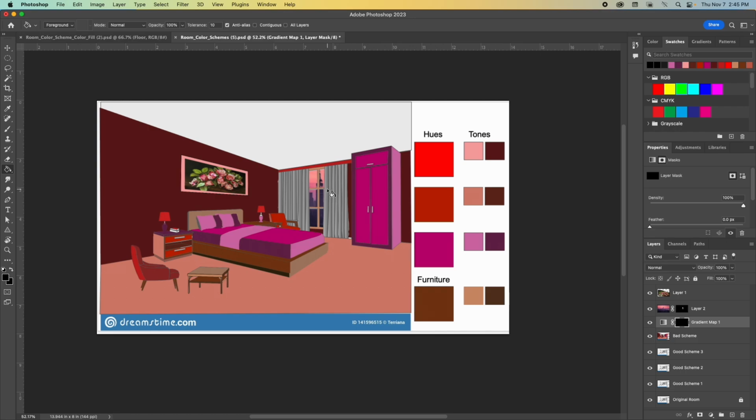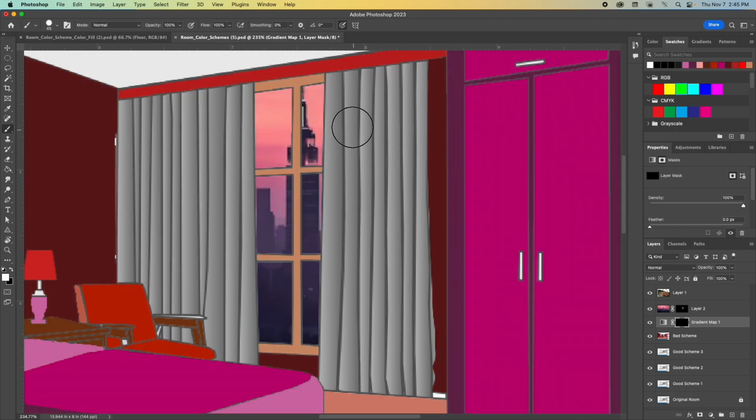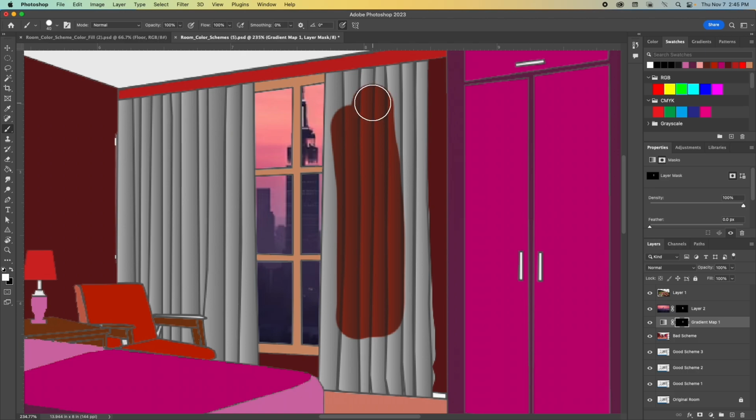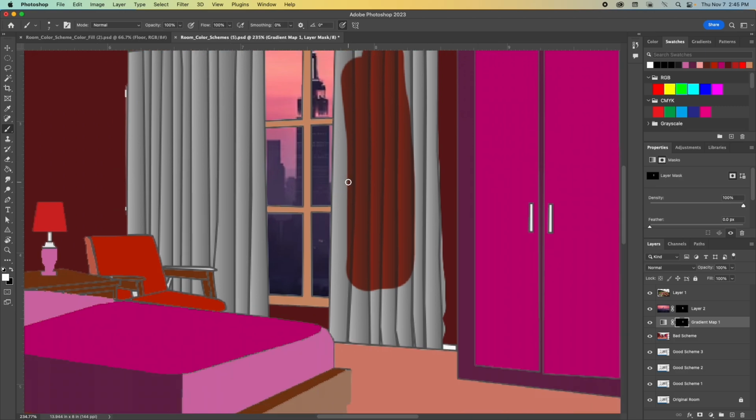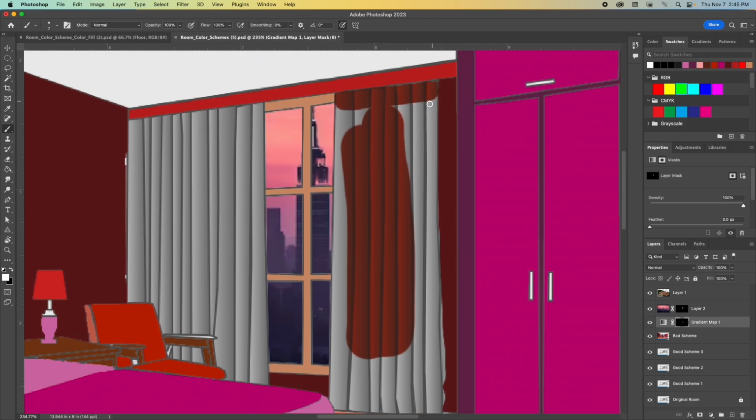But I do want it to show up in certain spots. So I'm going to reset and get my brush out. And now I can go to these curtains and paint with my brush on the mask. And that's going to let this gradient map clean up the circles. There's some strategies we could use to do this a little bit quicker.